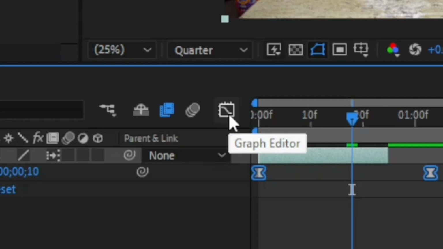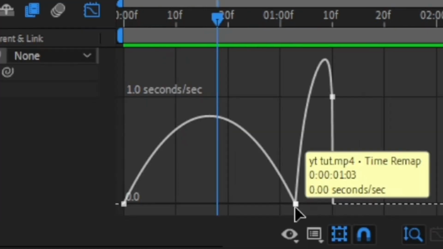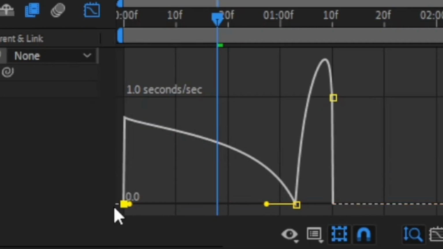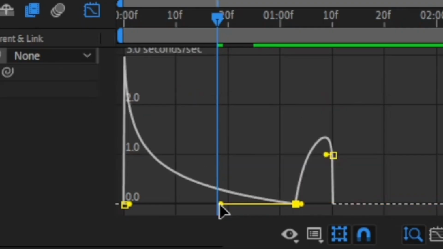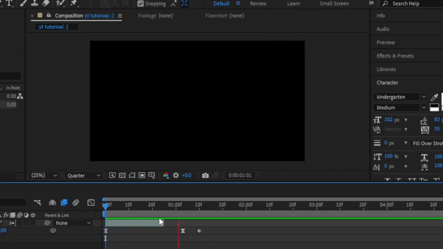Then head over to your graph editor. I like doing this in terms of speed graphs. Click on this side, and then I like pulling all this all the way to the left, and this just a little bit, like 80%. So as you can see, it starts fast and then it slows down.